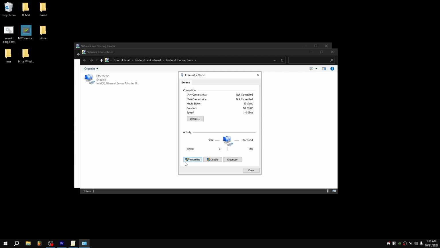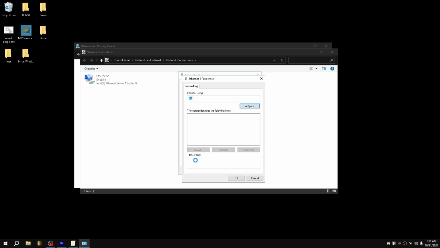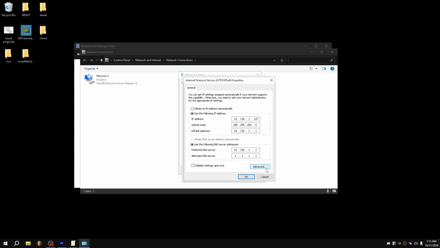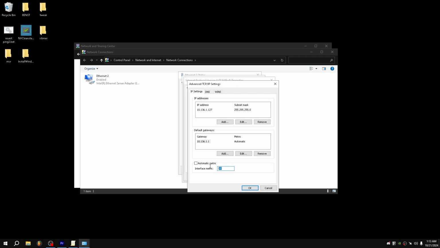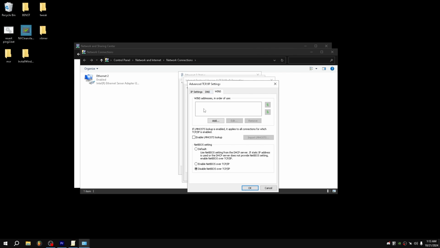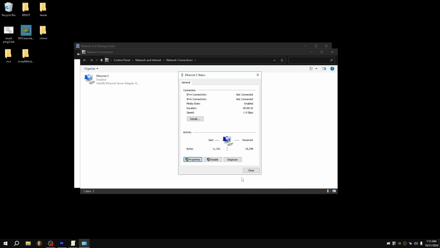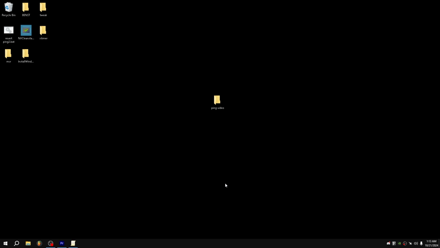Now, what we want to do is go into properties again, go to internet protocol version 4, properties, and here we can go to advanced, make sure interface metric is 1. Now go to WINS, and make sure disable NetBIOS over TCP/IP is selected. Make sure it's disabled. Press OK. Okay, close, close, and close out of all of this.